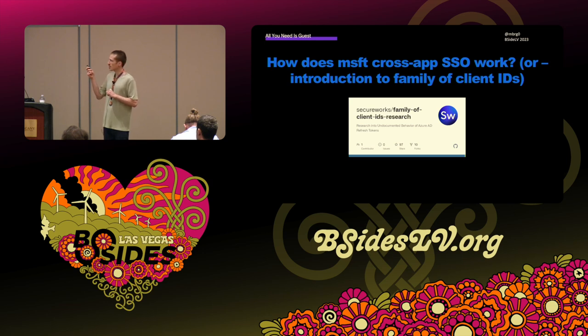We can use this very clever piece of research. I'm not sure how many of you are aware. If not, I really recommend you go out and read this. Basically, think about what happens when you log into one Microsoft app, like Teams, and then you move to another Microsoft app, like Outlook, and you don't get re-authenticated. Right? Something happens there. These are different apps in different domains, with different tokens. If you look at the tokens, you see different tokens.